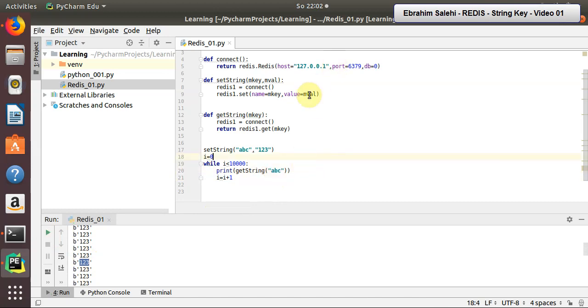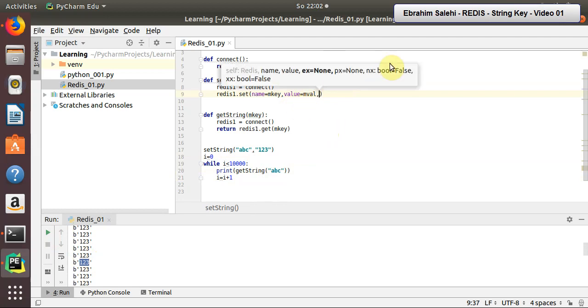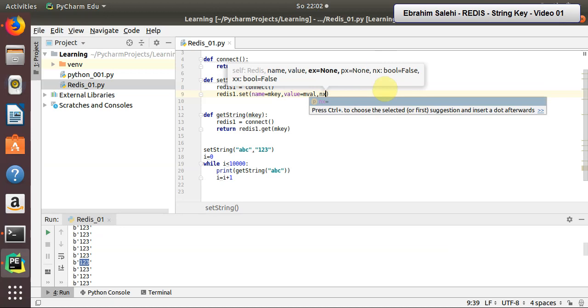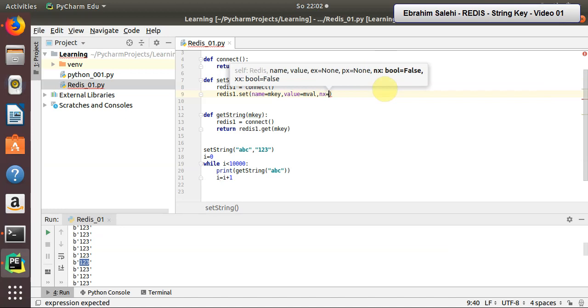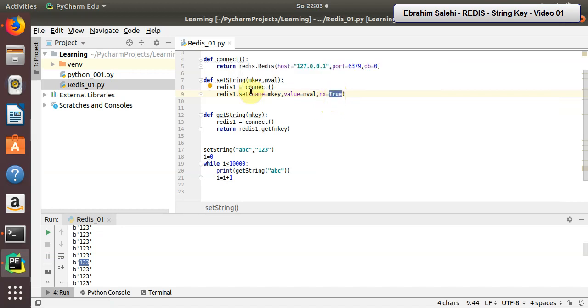Okay, let's consider other parameters. So here NX and XX. What is NX and XX? If you use NX, it creates the key if it does not exist. So NX is true. If it does not exist, this key will be created. The ABC key will be created.